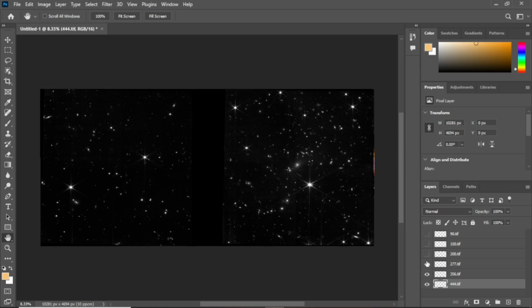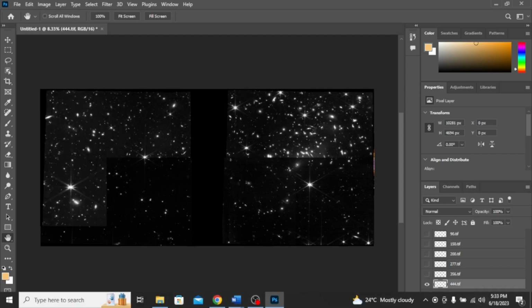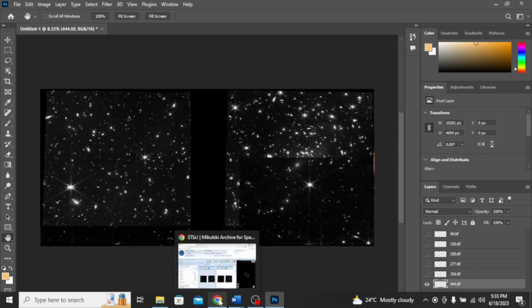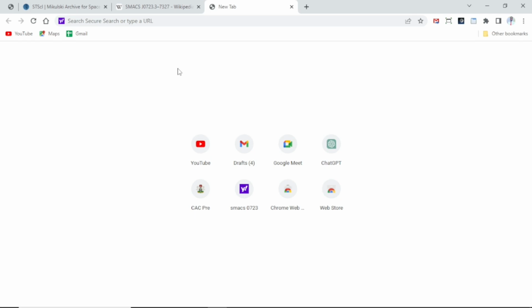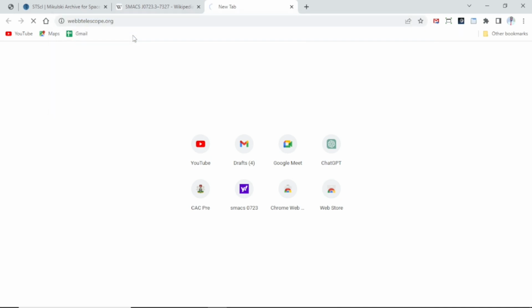So the question is, what colors do we give to the filters? To know the colors to assign, you have to come over to Google and search on the Web Telescope website. So this is Google. You come over to the search space, you type Web Telescope. We have used that before. So make sure your computer is connected to the internet at this time.